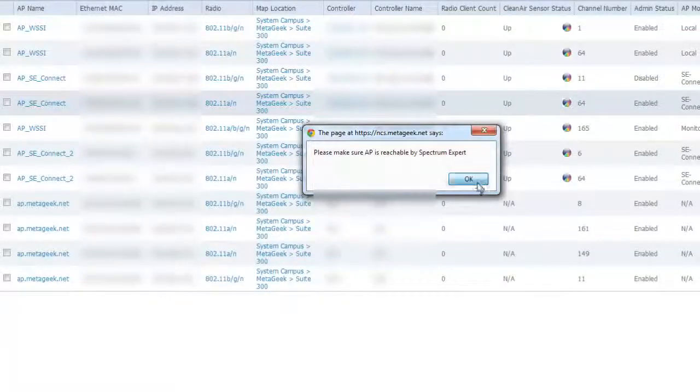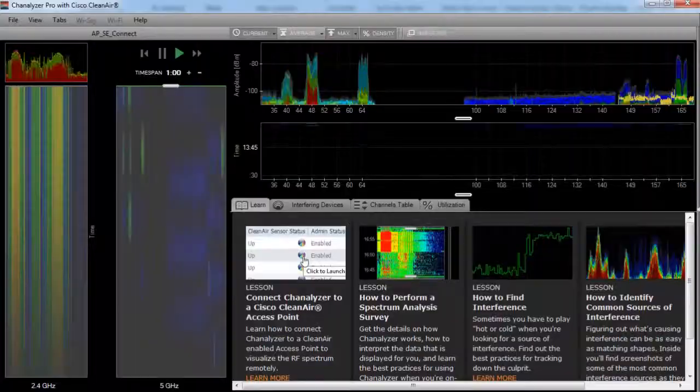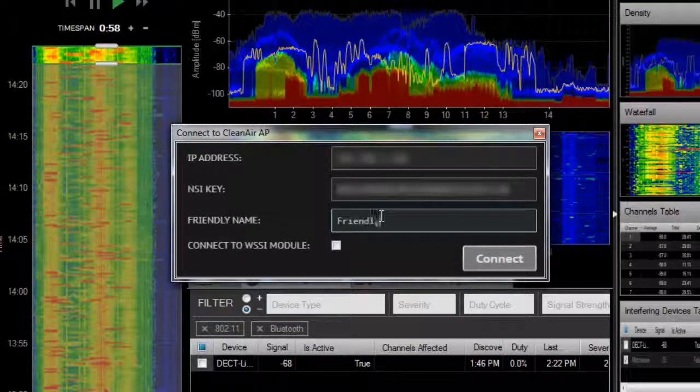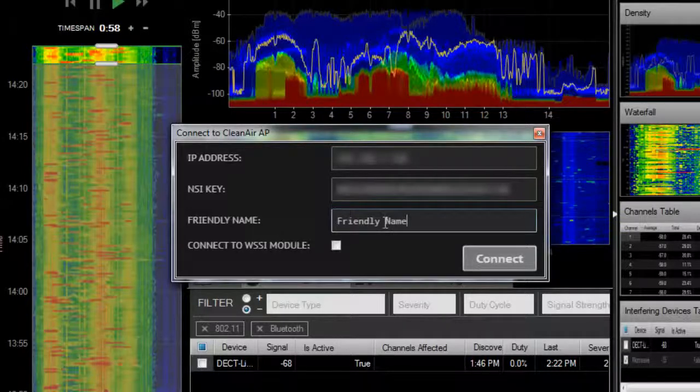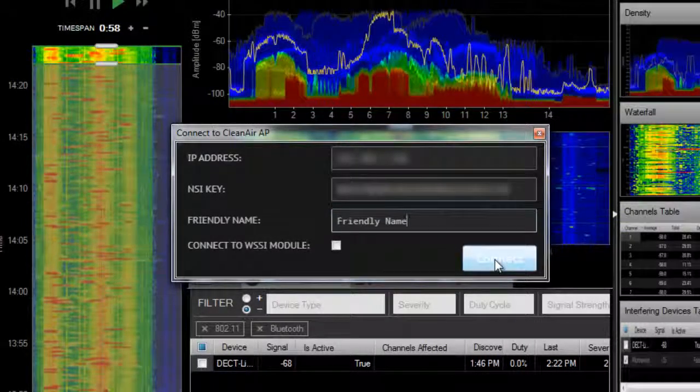To connect to a Cisco CleanAir enabled access point or module, download a CCF file from your Cisco Prime account or enter the IP address and the NSI keys as seen in your controller. To make accessing the APs easier, give it a friendly name and Chanalyzer will remember it for future connections.